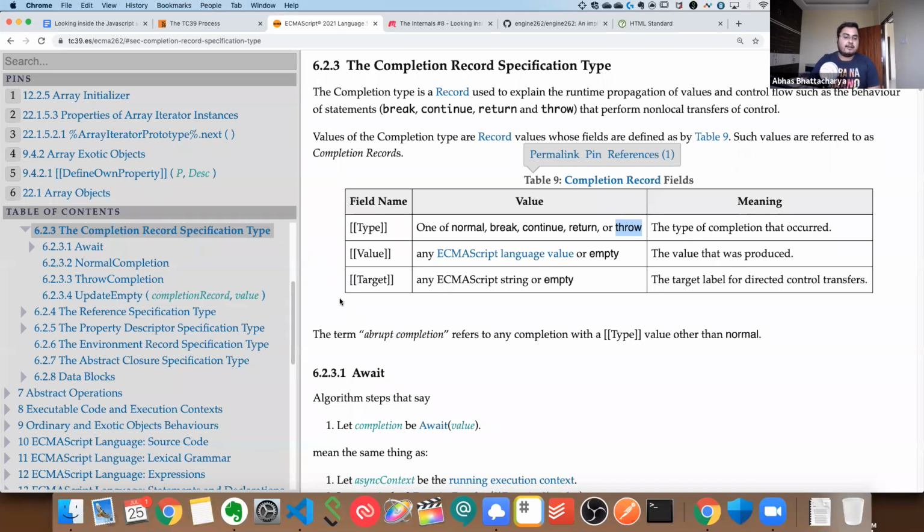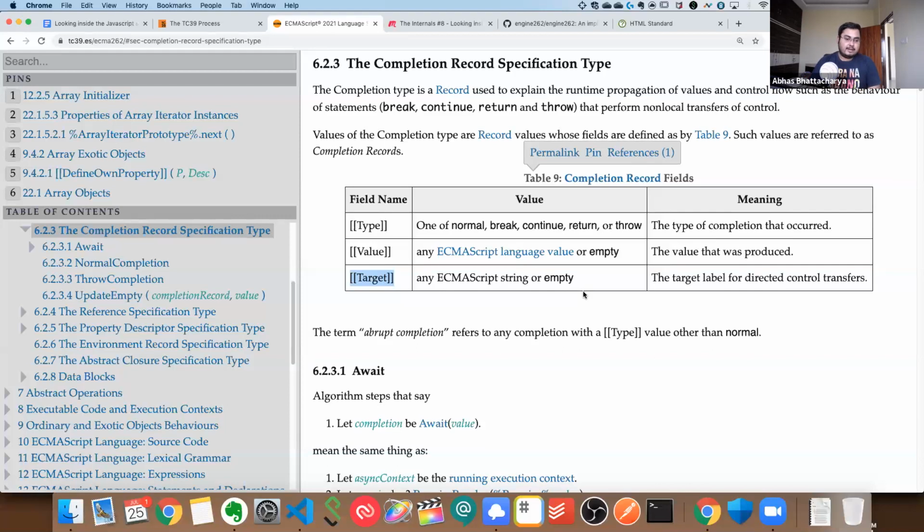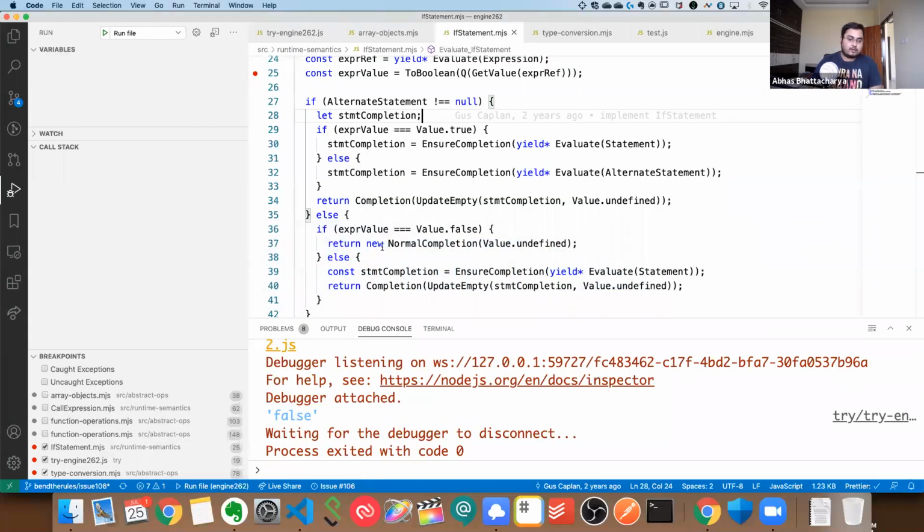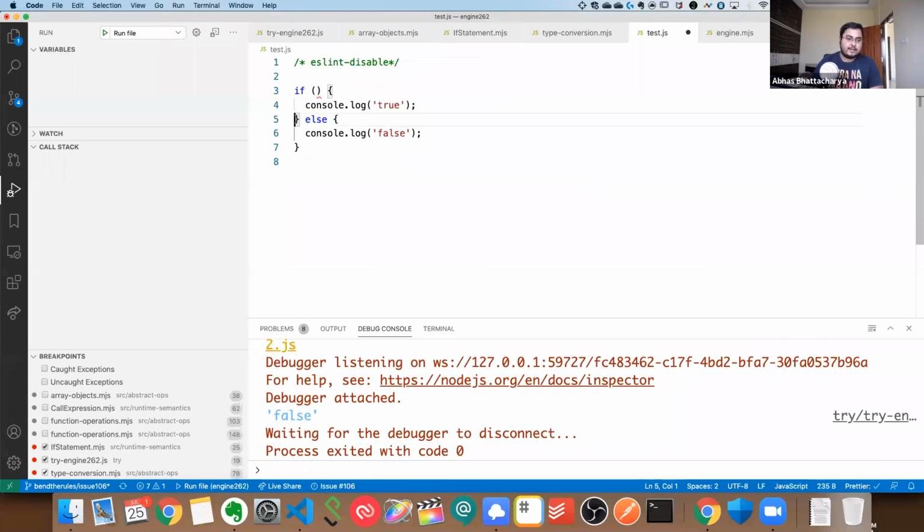Got it. And if you see this third thing, the target, the target is for those continue and break. So if you do continue level 1, this target contains that string level 1 or something like that. And this is actually quite interesting, right? I think it will be hard to show by running this code, but at least we can talk about it theoretically a little bit.